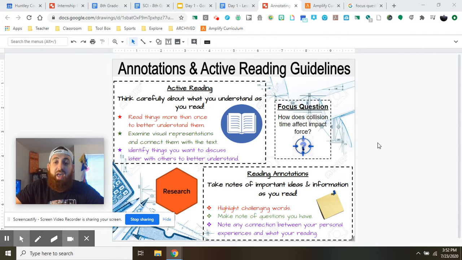So before we get into the activity itself, let's talk about our active reading. Whenever we active read, we need to make sure we're keeping track and thinking carefully about what we understand within the reading. So that would include us doing things like reading things more than once to better understand them, making sure that we examine visual representations, diagrams, and pictures and connecting them with what we're reading. And last but not least, identifying things that we want to talk about later so we can better understand them. All of those active reading strategies are great, and we should be using those as we dive into today's activity.